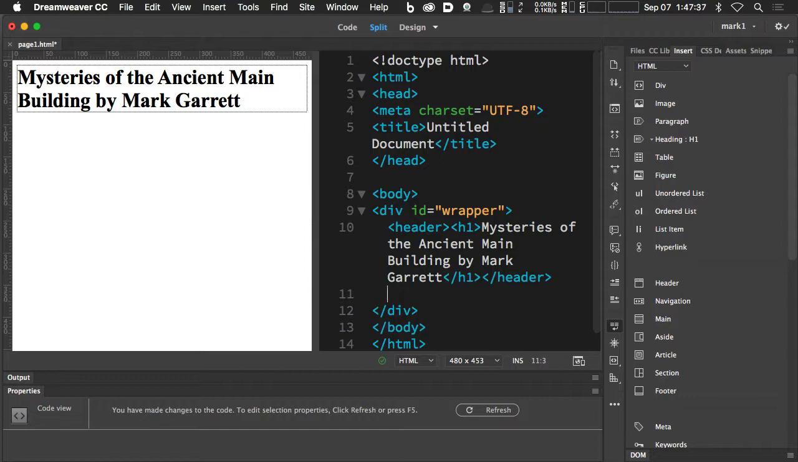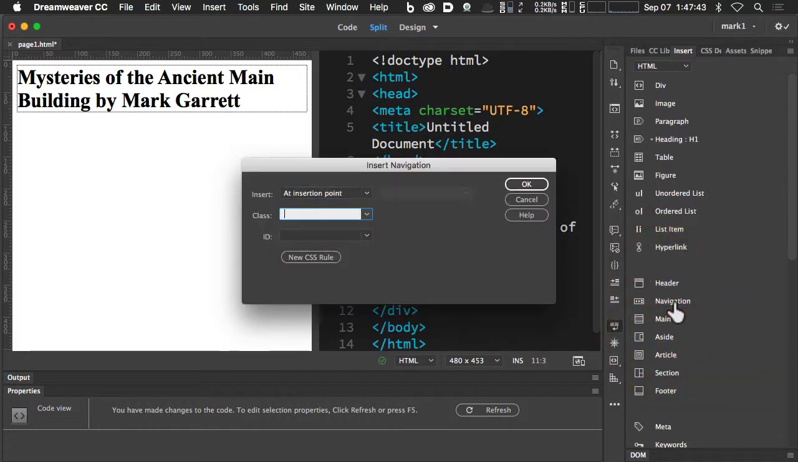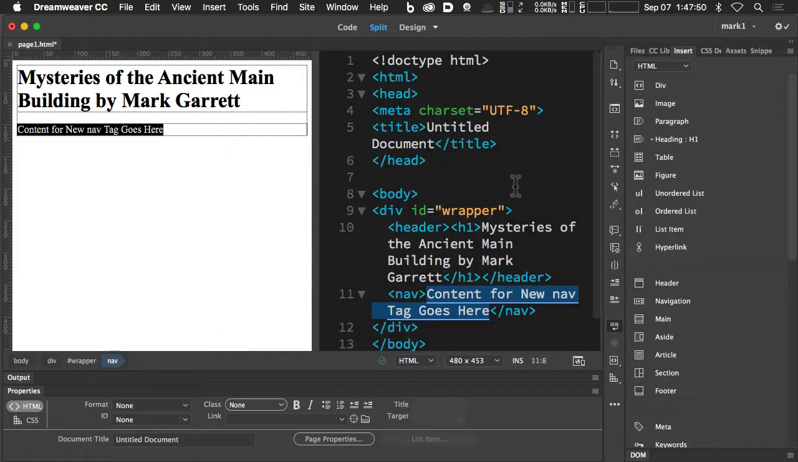And now I'm going to insert some navigation. So I'm going to go over here to the right to my insert panel and click on navigation. And I'm not going to add any classes or IDs or anything. I'm just going to click OK, or I can hit enter to do that. And it added a navigation panel for me.